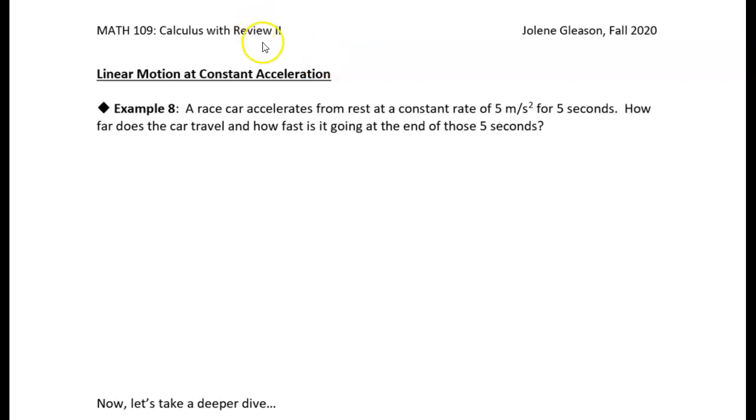All right, in this example, we've got a race car that accelerates from rest at a constant rate of 5 meters per second per second. That's 5 meters per second squared. So it's accelerating, meaning that the velocity is changing by 5 meters per second every second. And it's doing this for 5 seconds. And we want to know how far the car travels and how fast it's going at the end of those 5 seconds.